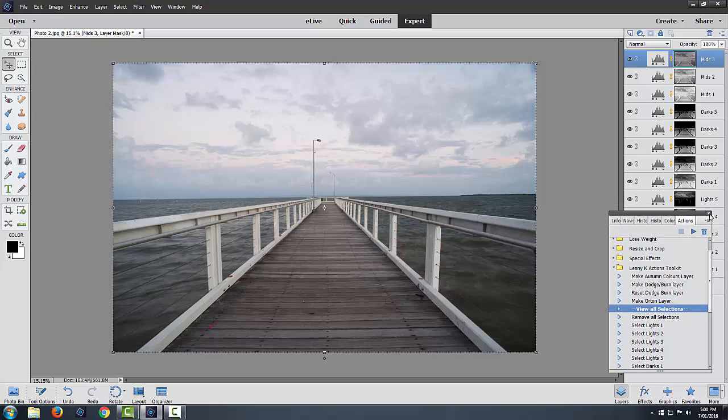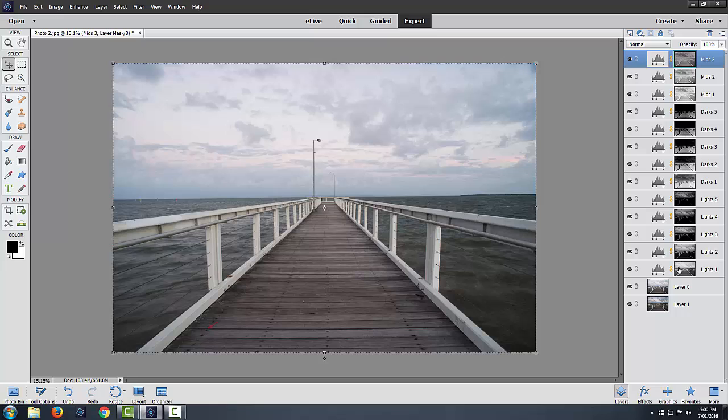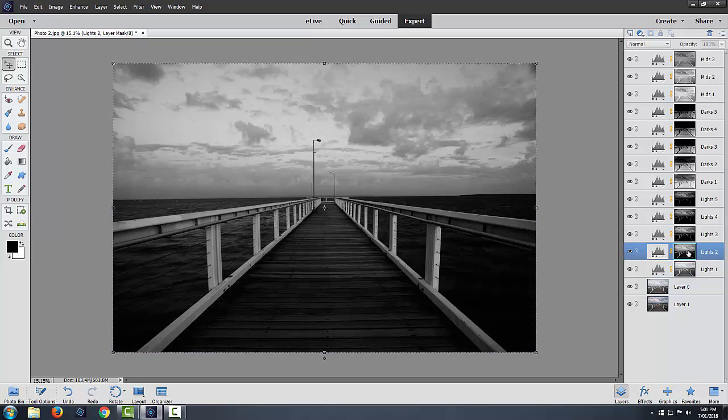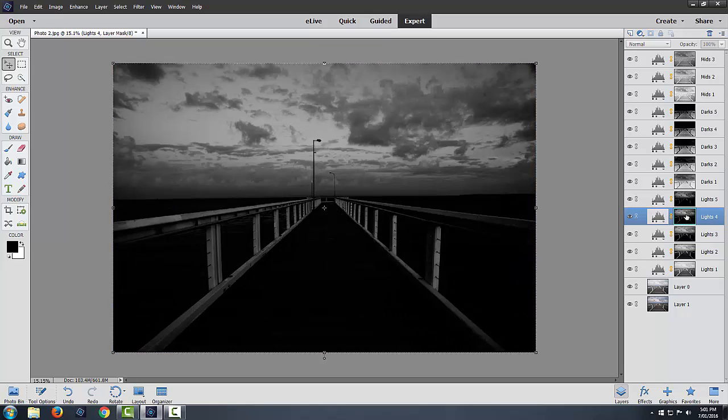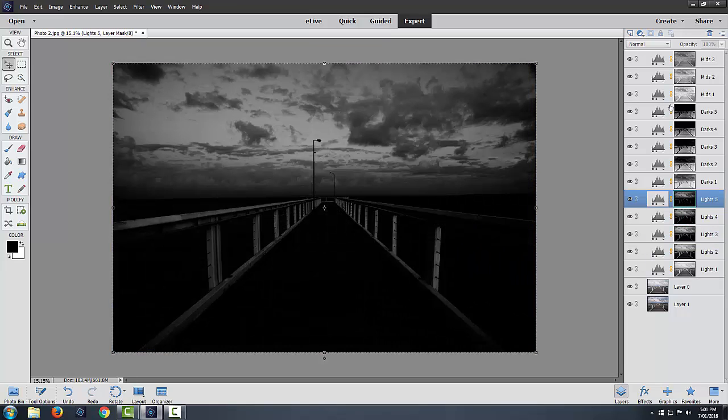So I'll just get rid of this Actions tool panel for now. Holding Alt, I'll click on lights 1. So whatever is white in this image will be masked out, and whatever is black will be left behind. I can see that this is not as selective as I want it, so I'll move up the chain to lights 2. Yeah, that looks good. Lights 3 becomes more selective to the sky and masks everything else out. Lights 4 and 5, so forth. So for this example, I'll just work with lights 2.